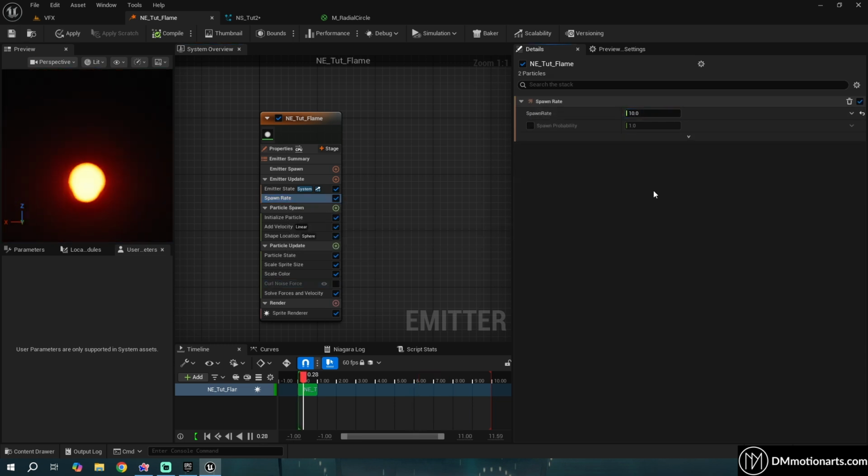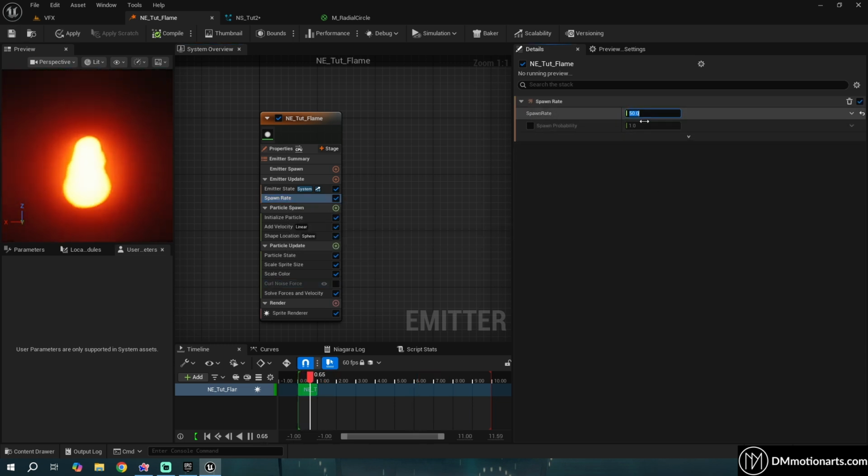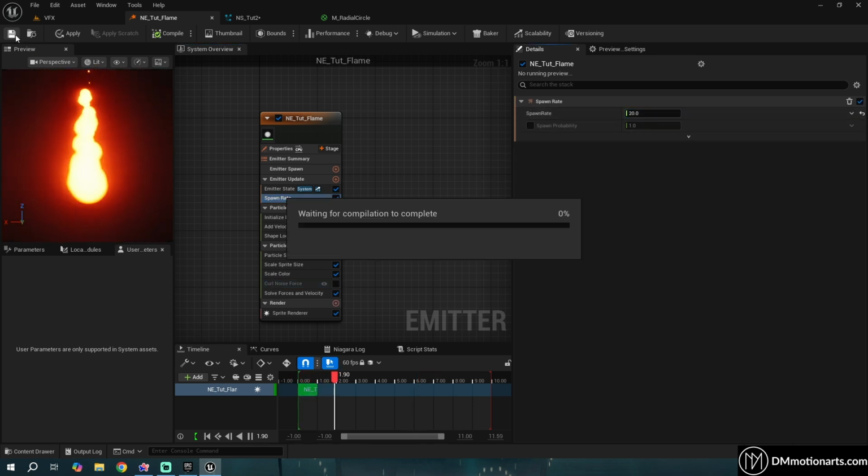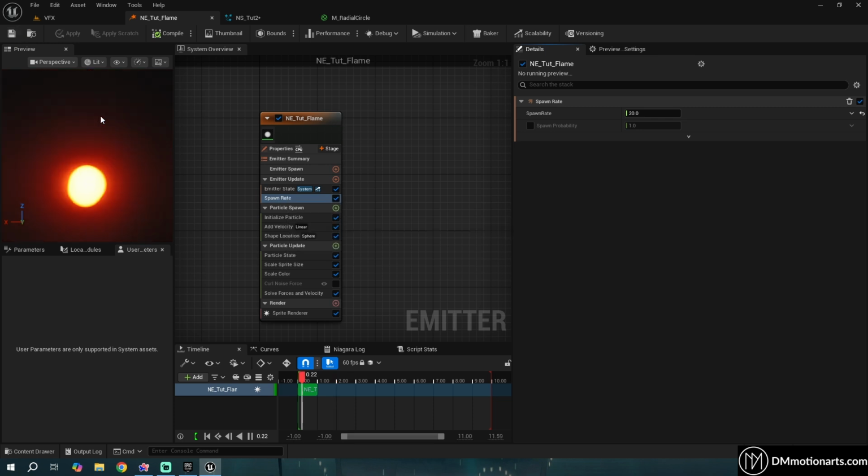Let's try reducing the spawn rate. That looks way too bad, like 20. Okay, let's keep 20 for now. I like to reduce the spawn rate as low as possible until it still looks good. That way we don't use lots of resources.